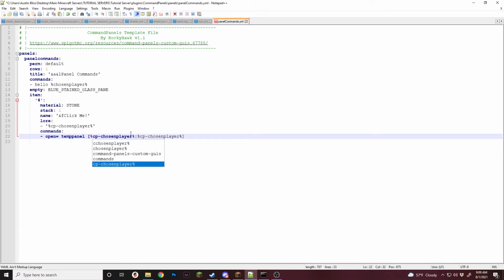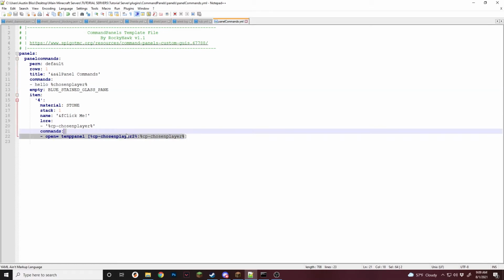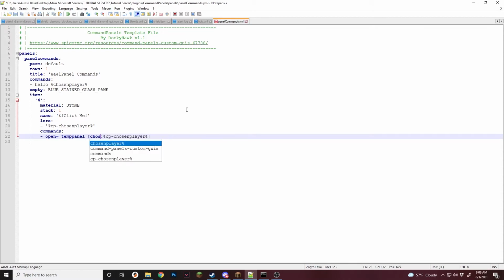And for this, you'd have to do like CP chosen player two, since you can't have two of the same. So that's how you used to do it. Now, all you have to do is we'll leave this one the same because we want to transfer this placeholder to the other panel. But for this, we can now make it so it equals the exact same name as what we had. So all you have to type is chosen player, just like that.